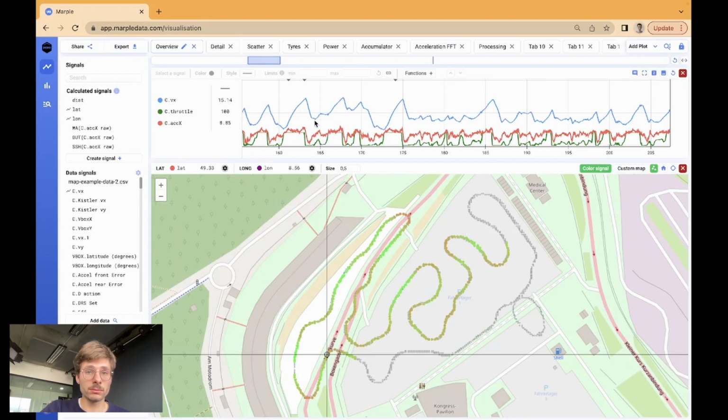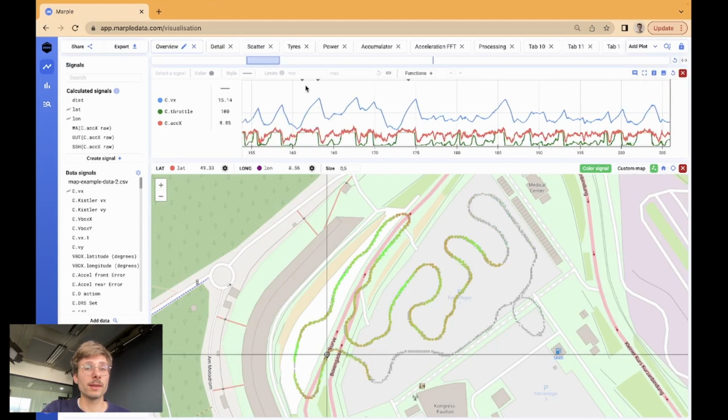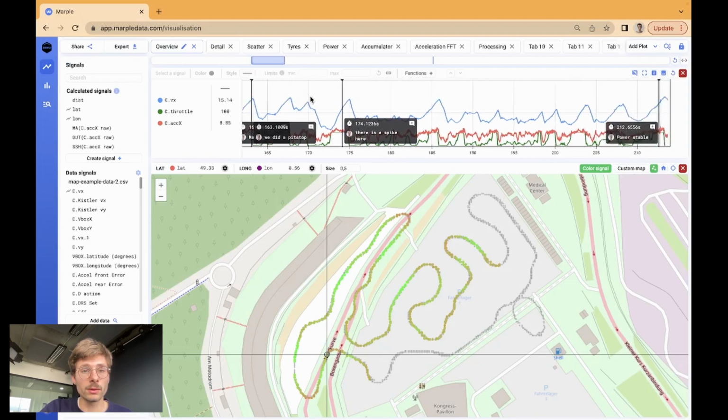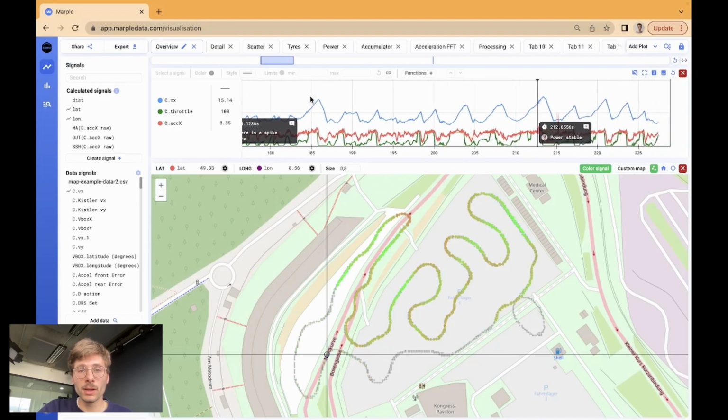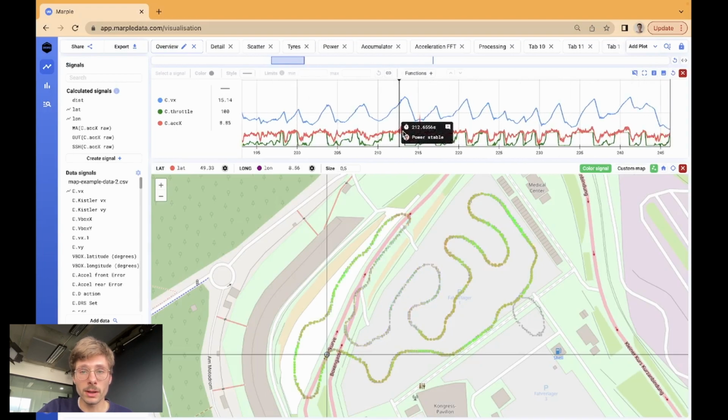Next up, one of the cool things you can do in Marple is add some comments to your data. We call this annotations. And if you click this button, it will show you what other people have noted down regarding this data. For example, my colleague Matthias, he made a note here around 200 seconds that the power is stable here. This is very easy to just collaborate on data to share some insights with other people.